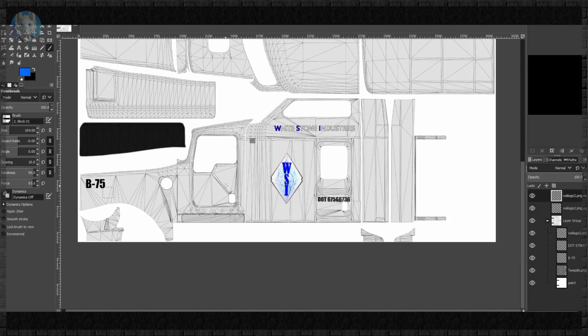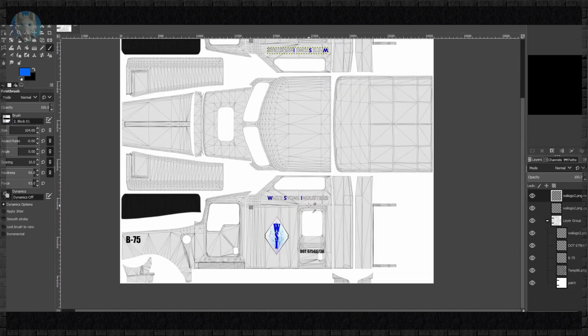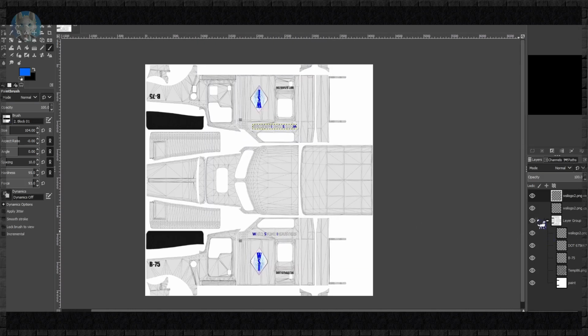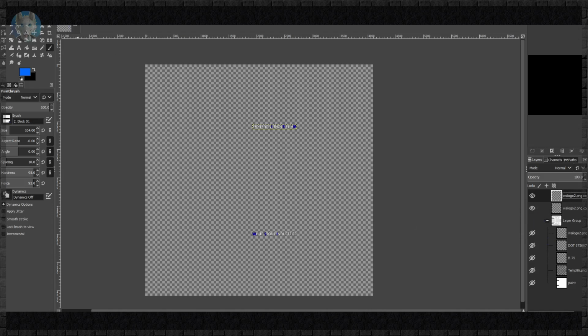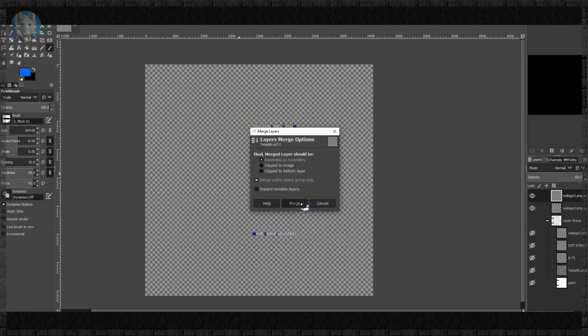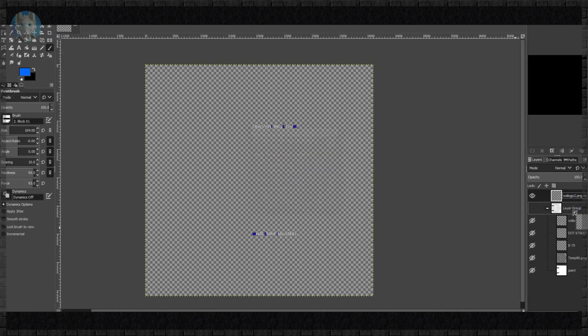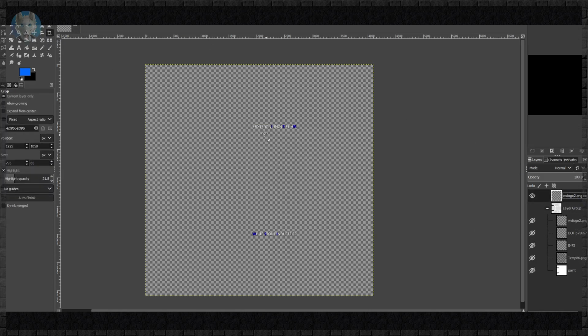So like this. Whoops. Also, I forgot to do this again. Image, Merge Visible Layers, Merge. Cut it.